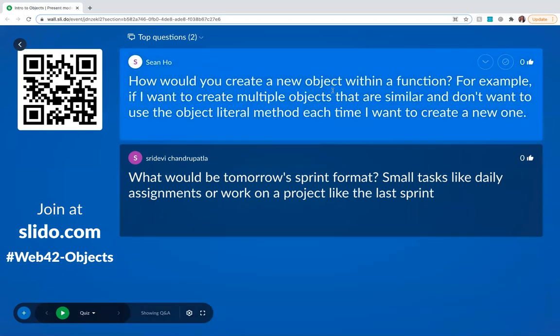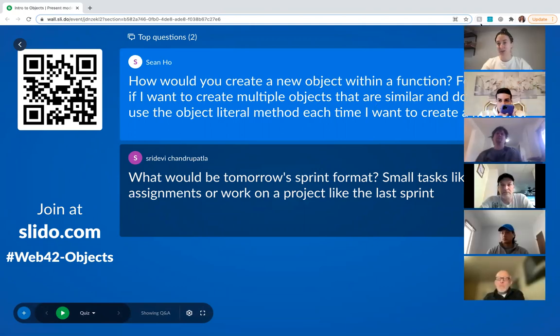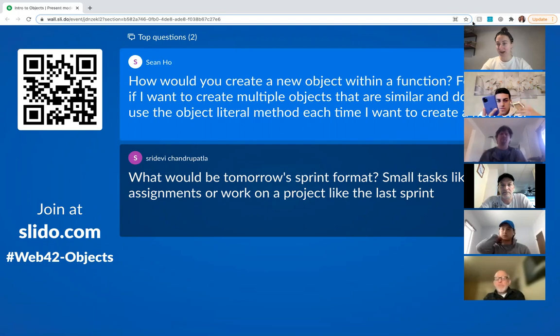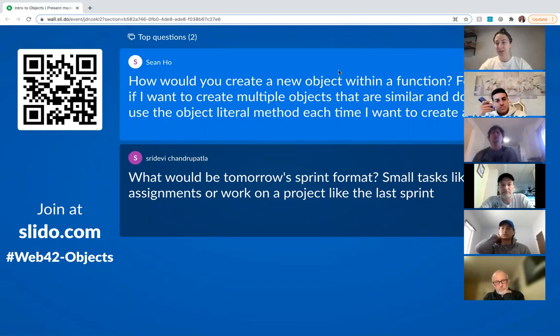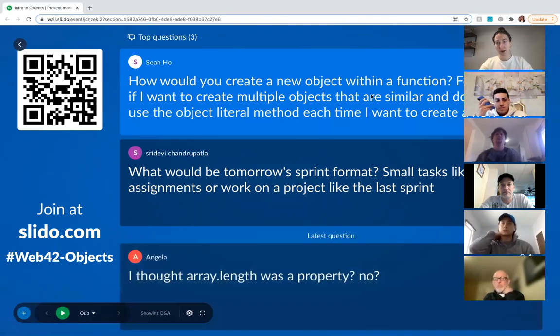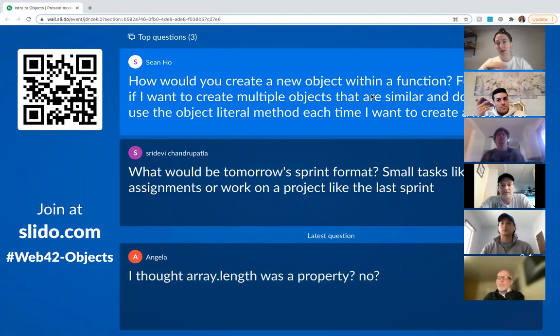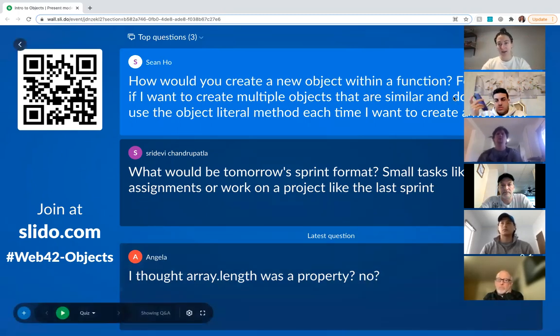How would you create a new object within a function? So for example, I want to create multiple objects that are similar and don't want to use the object literal method each time I want to create a new one. You're not going to learn that until next Wednesday and Thursday. So we're not going to do constructor functions today. That's a little bit too advanced for today. So I can show you how to create just like a simple object inside of a function, but it's not a template or it's not a constructor function. And we'll get to that in a minute.